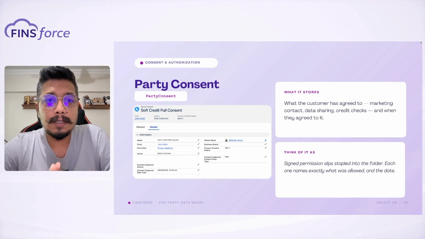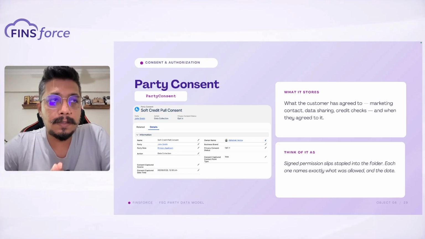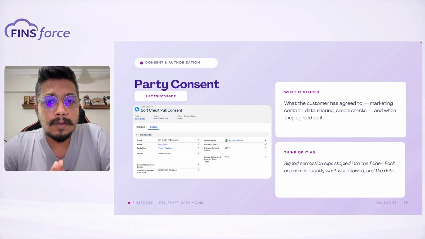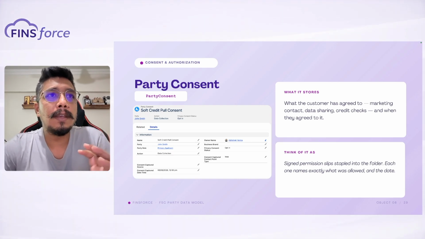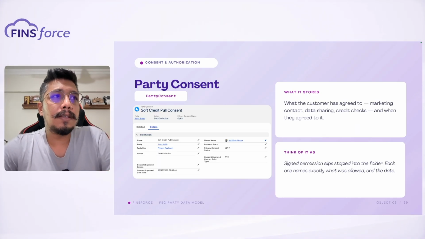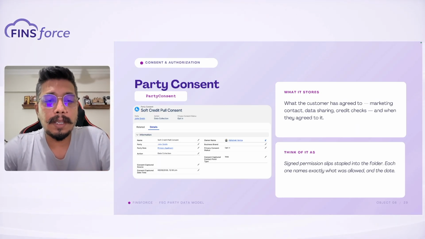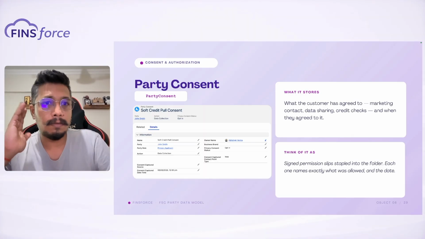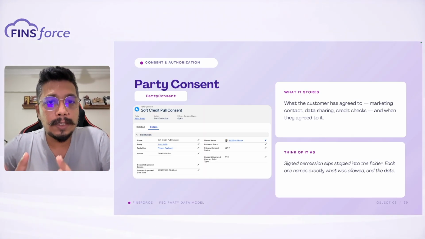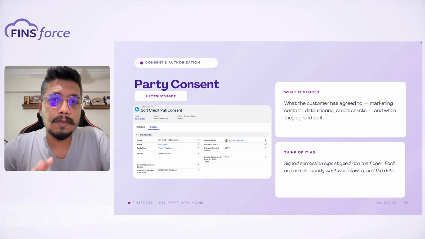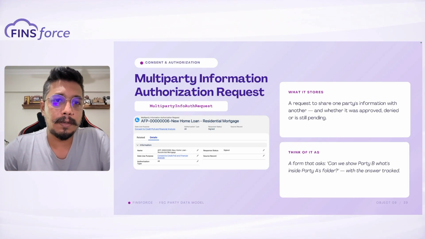If you have given consent to check your credit score, it is going to be stored as a soft credit pull consent. It is a data collection category. The privacy status captures whether your consent was captured from the website, a mobile, or telephonically, where you say yes, you can have that data. This information is going to be stored in the party consent object.